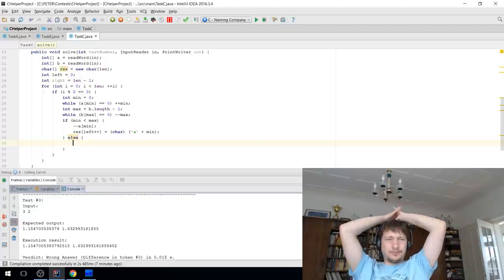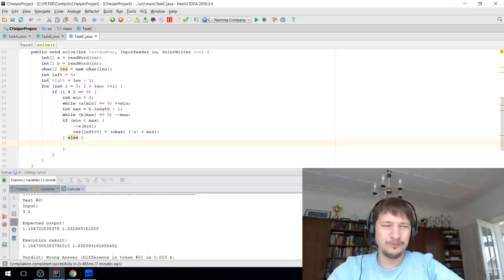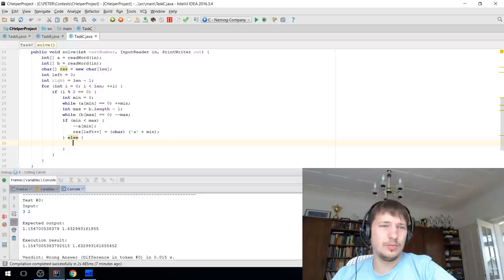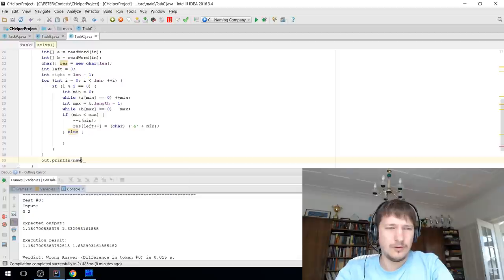Otherwise, we should see how many letters this player will place and put them to the corresponding position on the right. Okay, so here we will go, and in the end we just print this.